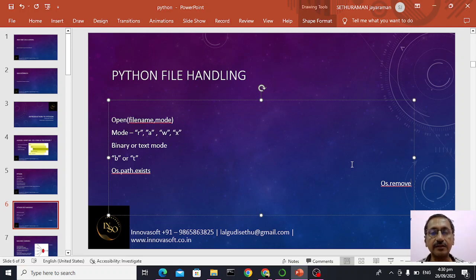So in this section, we'll be talking about Python file handling. When I say file, it's a place where you can store your data, and once you've stored your data, you can retrieve it, and then you can use it for calculations or for any other purpose.